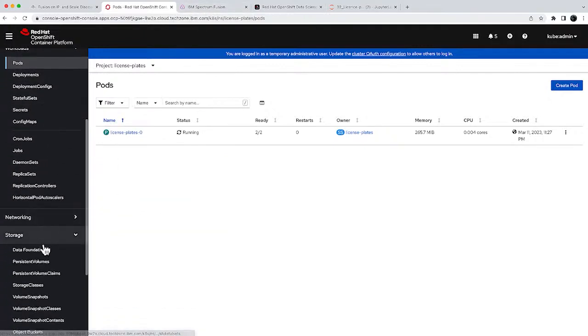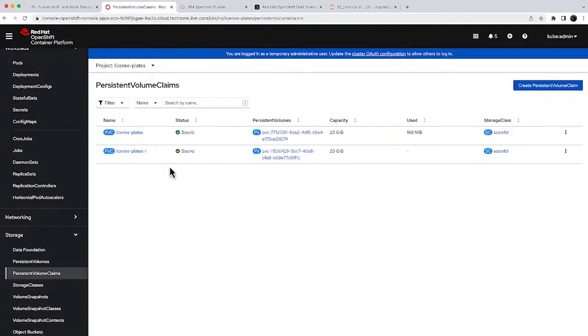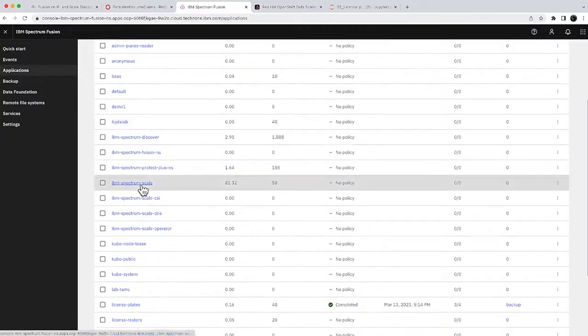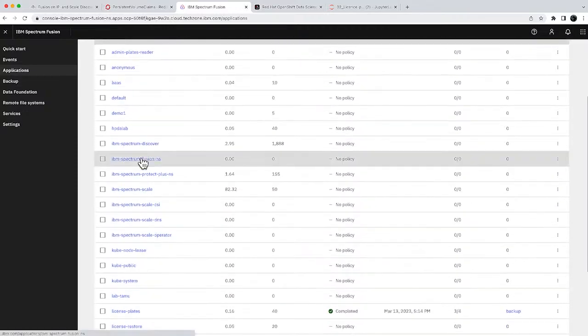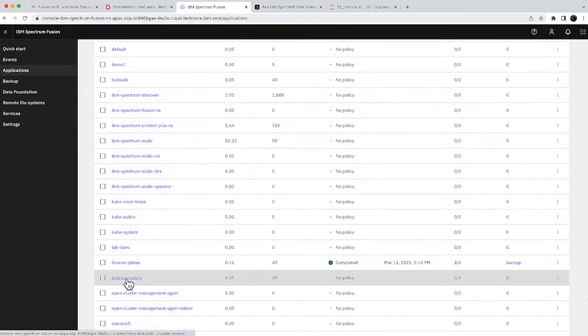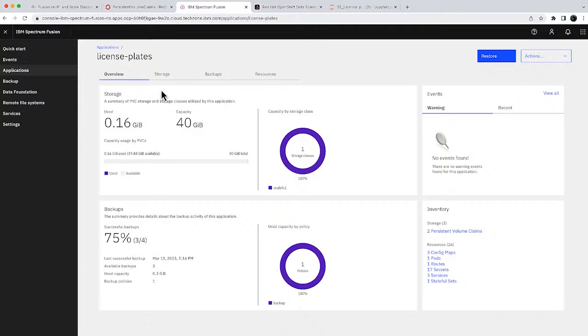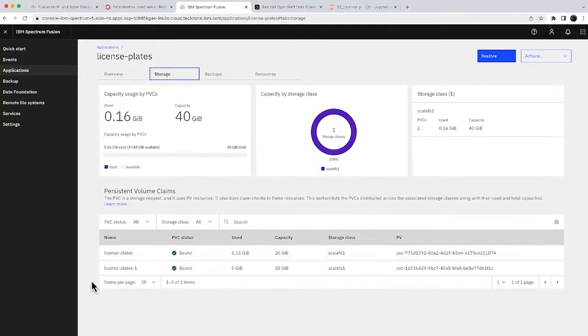Actually, we can go and look and see the storage. We have two ways of seeing what types of persistent volumes are being used. We can go down in the project and click on persistent volume claims, and we see the associated persistent volume claims. Or we can come back to the application space and select our project from here, because it's referenced as an application. Then we can take a look at the storage it's utilizing. So here are the two persistent volume claims that are in use.